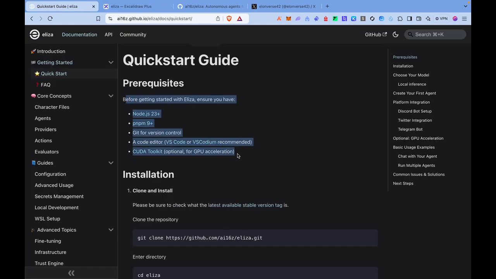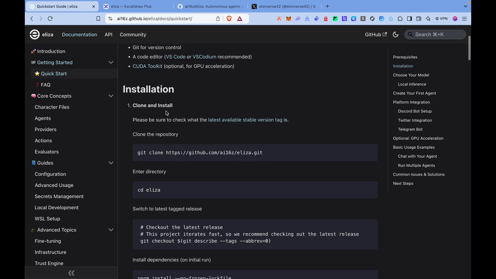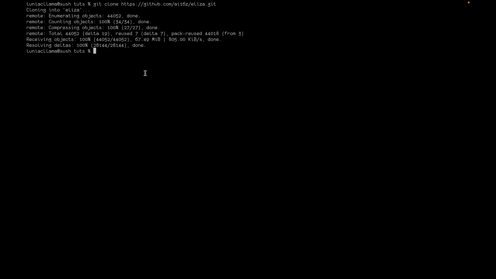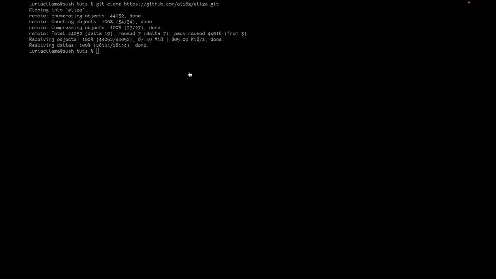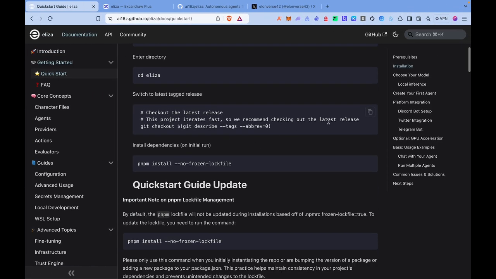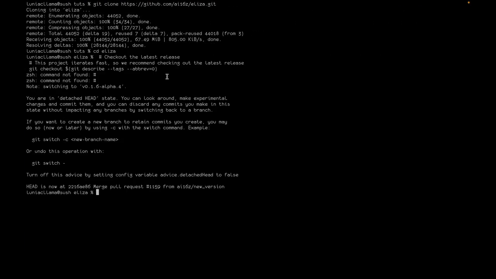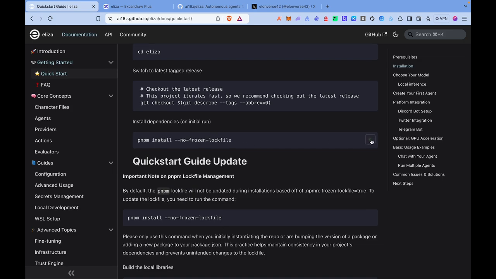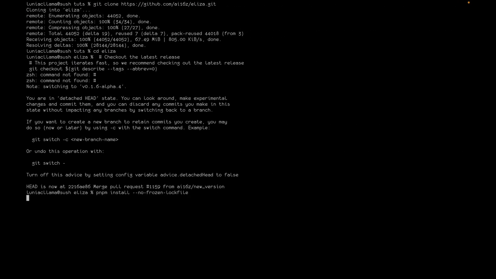Once these prerequisites are on your machine, we can go ahead and clone the repo, which I've already done. It takes a while. Once that's done, we can cd into the folder of the repo we just cloned, and just to make sure it's at the latest release, we can check out the latest release. Once we do that, we can go ahead and do an npm install.